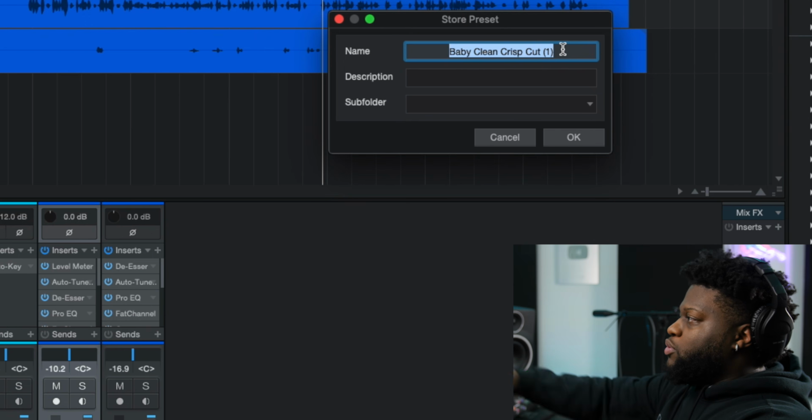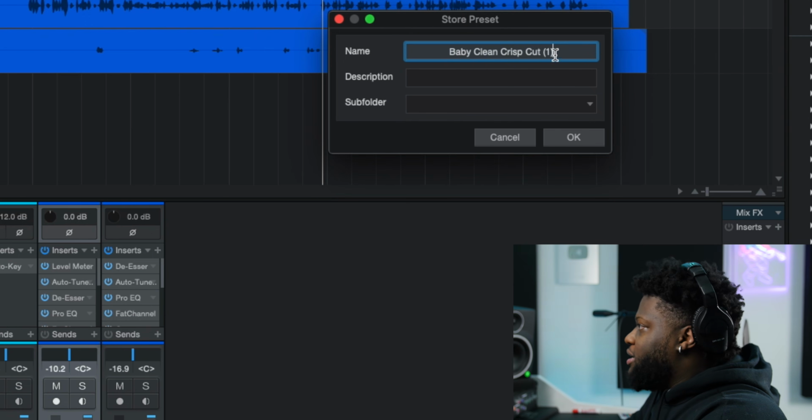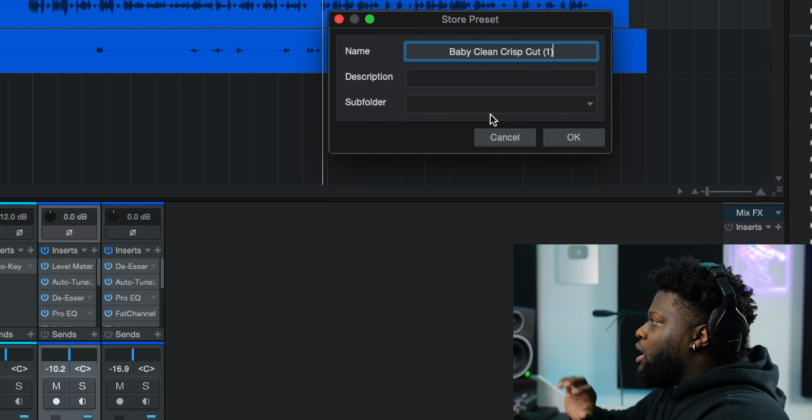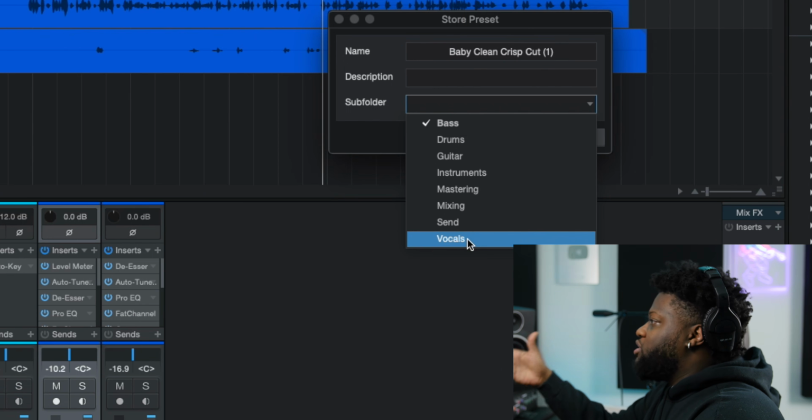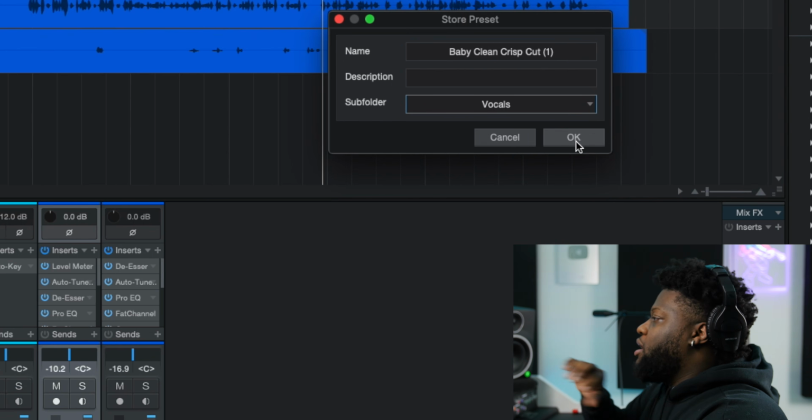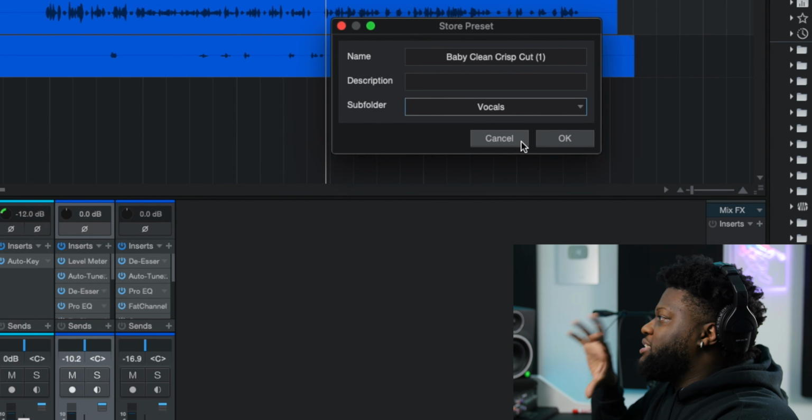Now, you can name it whatever you want, guys. In our case, we already have it saved in here. So what you would do is click the subfolder. I like to save mine in vocals if I'm dealing with the vocal chain. So I will go to vocals and I'll click OK. For right now, I'm going to click cancel because I've already done this.